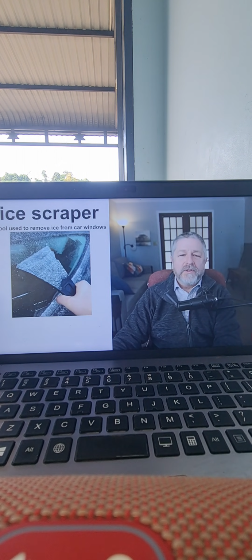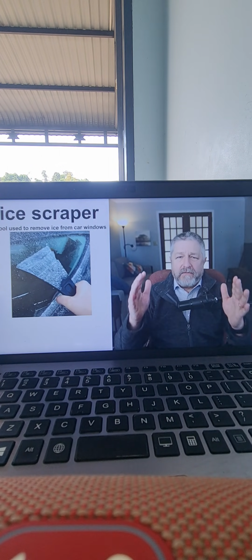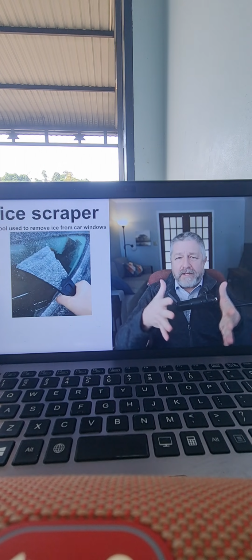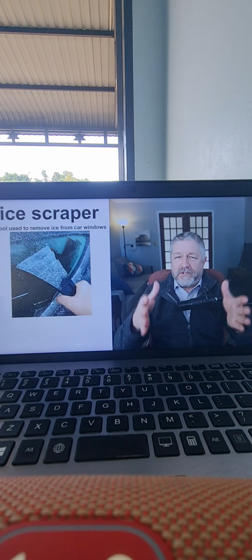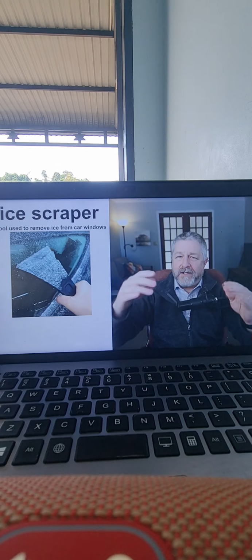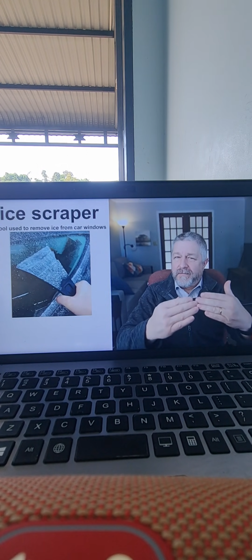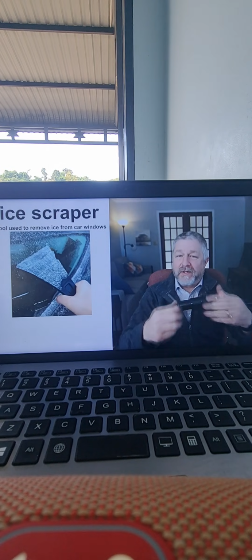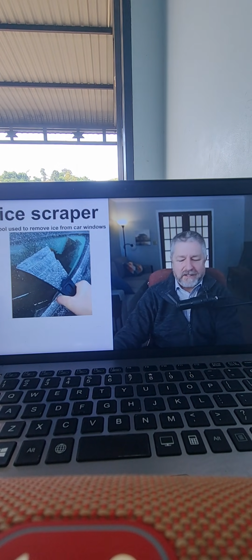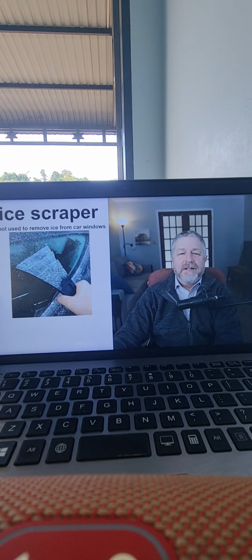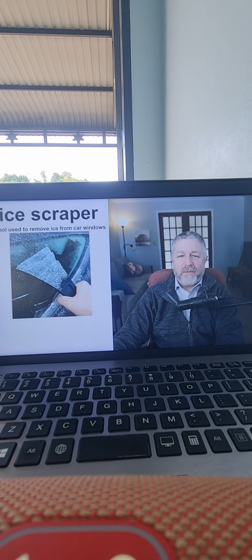An ice scraper is a tool used to remove ice from car windows. So it's quite common in the winter. When you drive your car, you have heat inside. And then when you stop driving, the snow lands on the windows, but eventually it melts and freezes because your car is still warm. So the next morning, often there will be ice, and you have to use an ice scraper to remove ice from car windows.